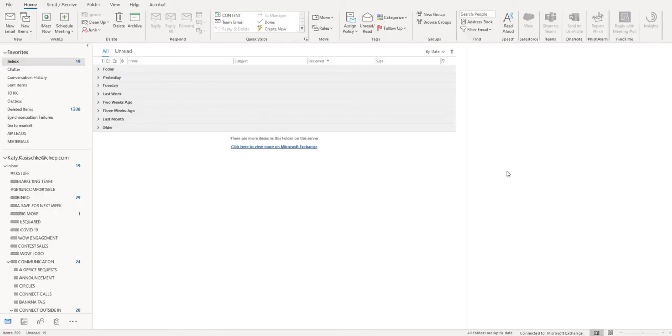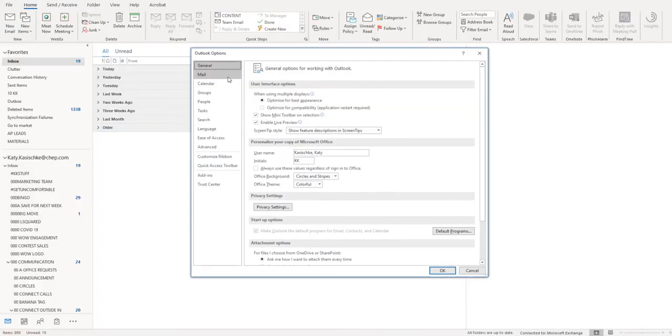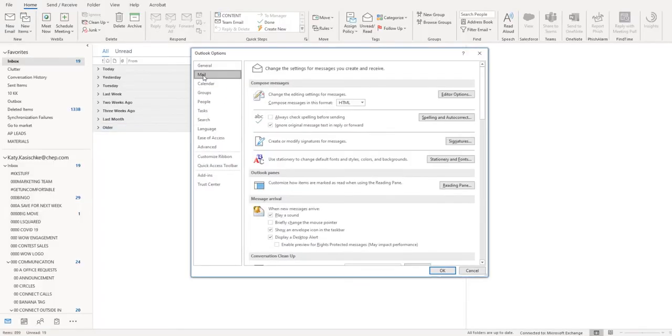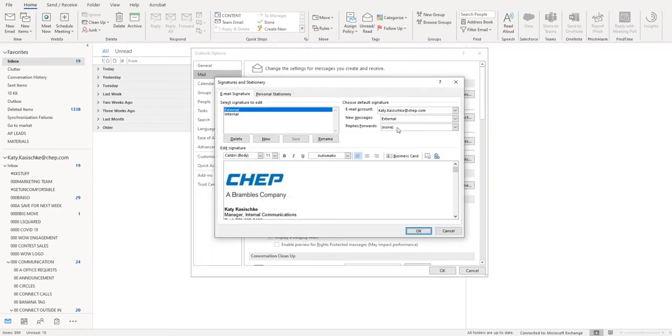Next, go into Outlook and click File from the top toolbar and then click Options. On the left-hand side, you'll see Mail. Click it and a menu will appear to create a new signature. You can choose whether to update your internal or external signature. Right now we'll choose external.